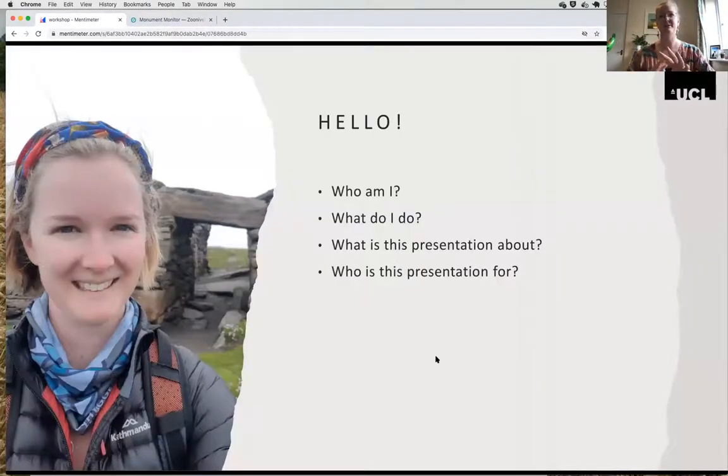What is this presentation about and who is it for? This presentation is about planning citizen science projects and things that I think are really important to consider during the planning process to make sure that they are as successful as possible. I designed it for people who are aware of cultural heritage and are maybe thinking of creating a project in the future, or maybe have experience with it and want to reflect on their project.